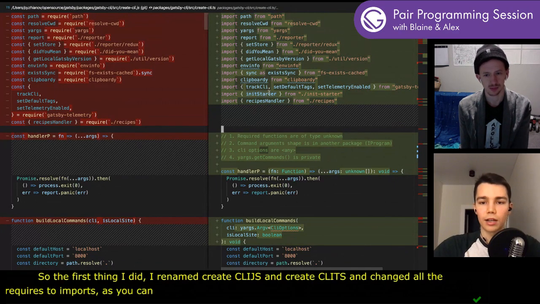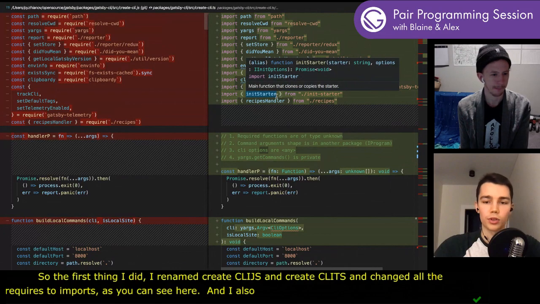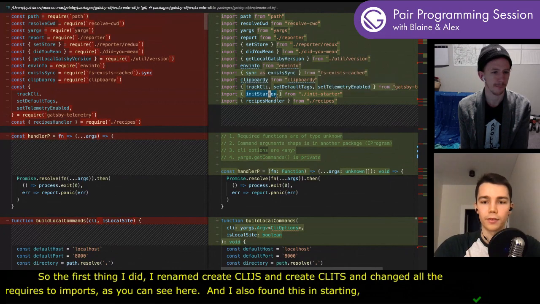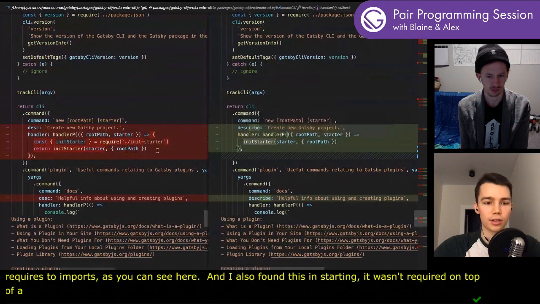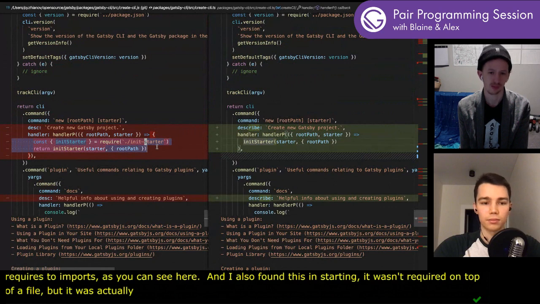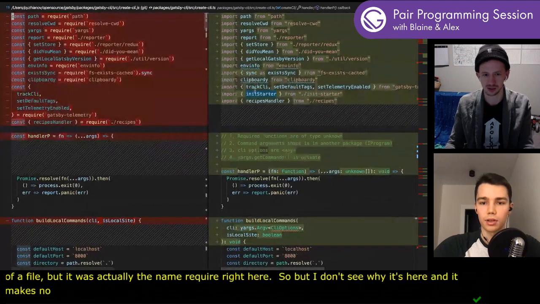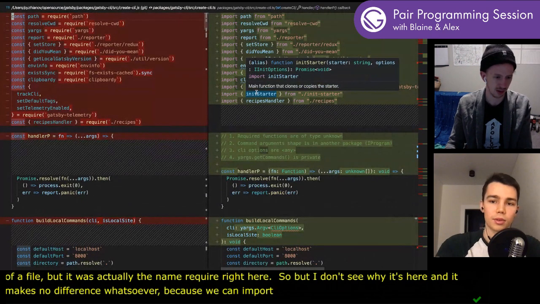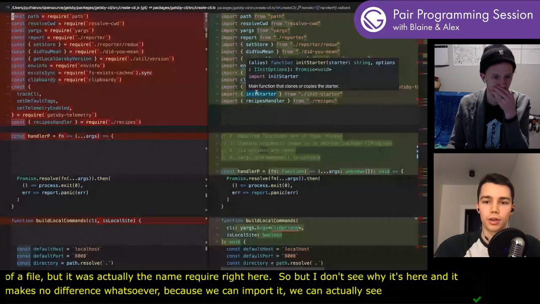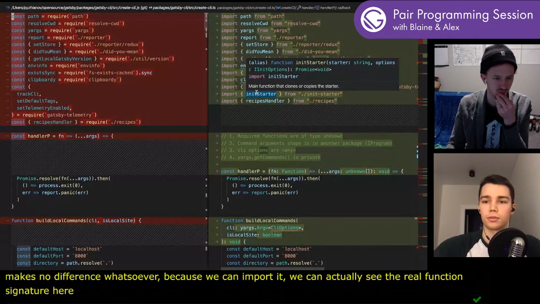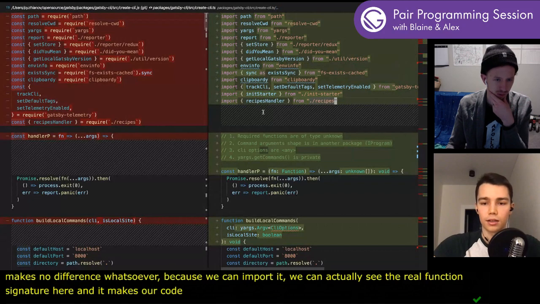And I also found this init starter. It wasn't required on top of the file, but it was actually a dynamic require right here. I don't see why it's here, and it makes no difference whatsoever. Because we can import it, we can actually see the real function signature here, and it makes our code more safe. So I guess we should start from the main export.